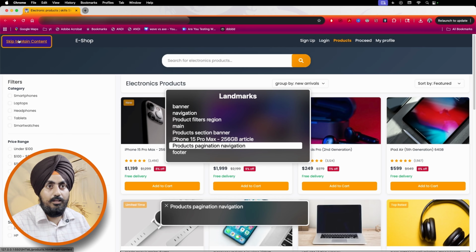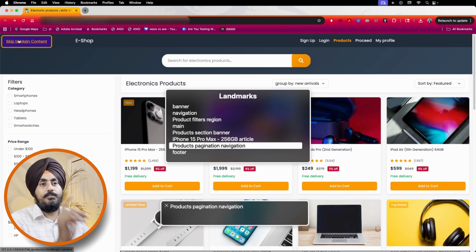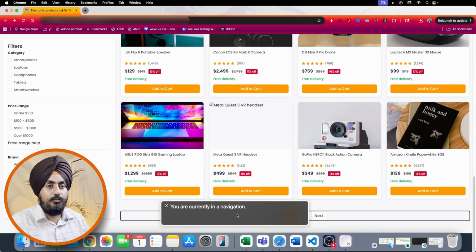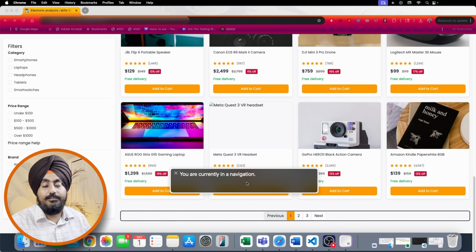Pagination at the bottom. Now if I want to go directly to the product pagination navigation section, I will make this selection and press enter key. You are currently in a navigation. Let me move this section a little bit up. And that's the section where it took my focus to, because it was hiding behind the speech viewer for VoiceOver.